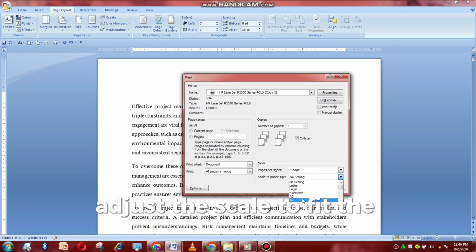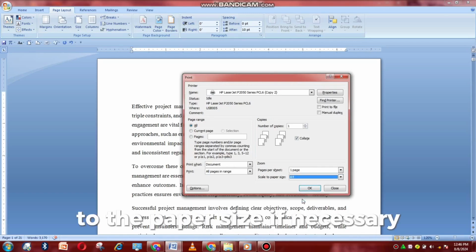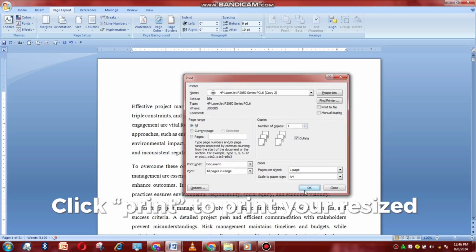Adjust the scaling to fit the printable to the paper size if necessary. Click Print to print your resized printable.